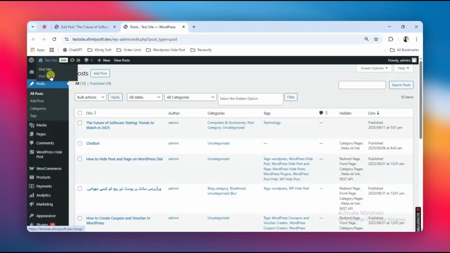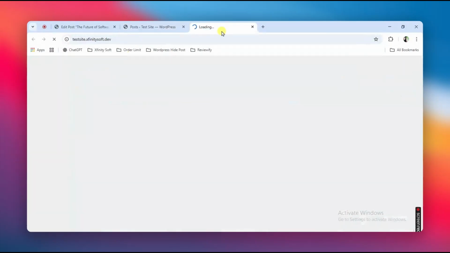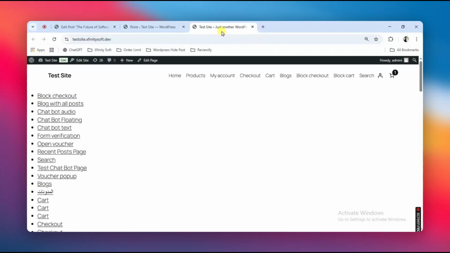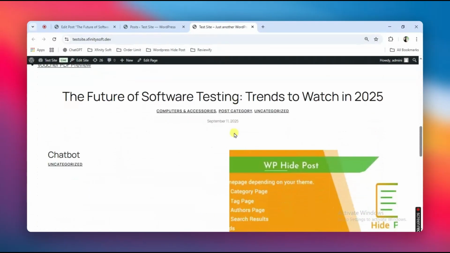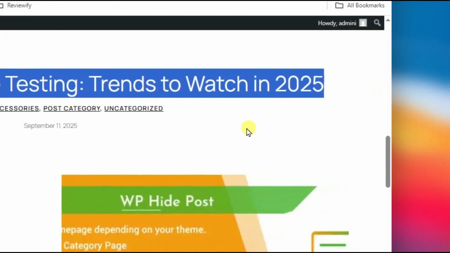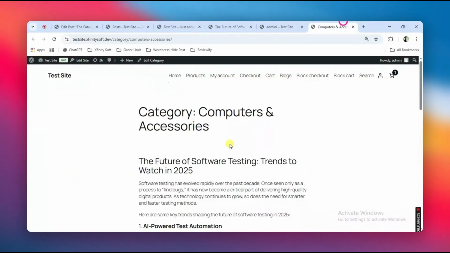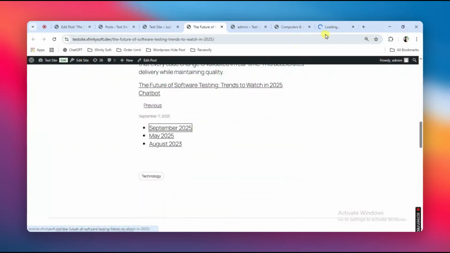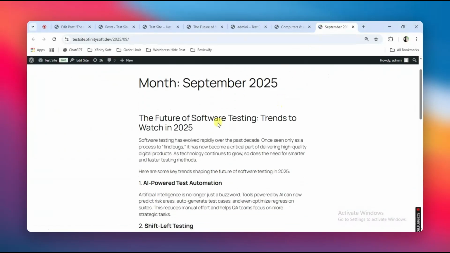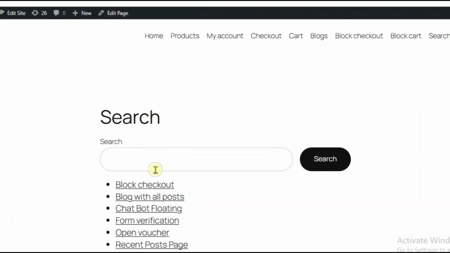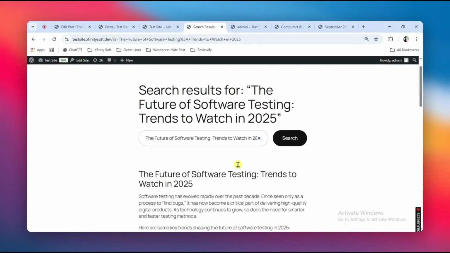Before applying any changes, let's quickly check how this post looks on the website. On the home page, you can clearly see the post displayed. When we open it, you'll notice it was written by Admini under the category Computers and Accessories and published in September 2025. If we search for the title, it also appears in the search results. Now, let's go back to the back end and start hiding it.